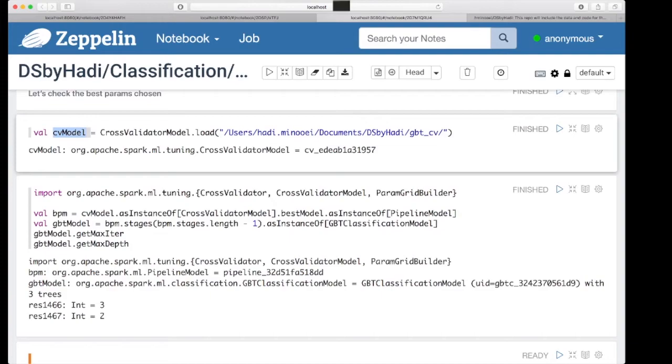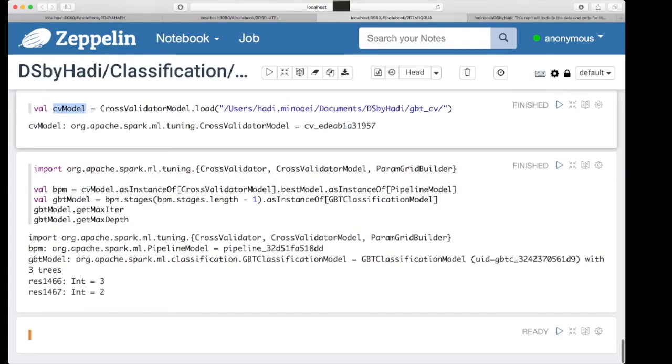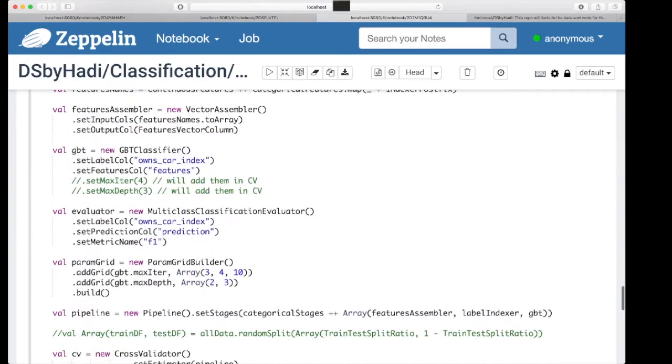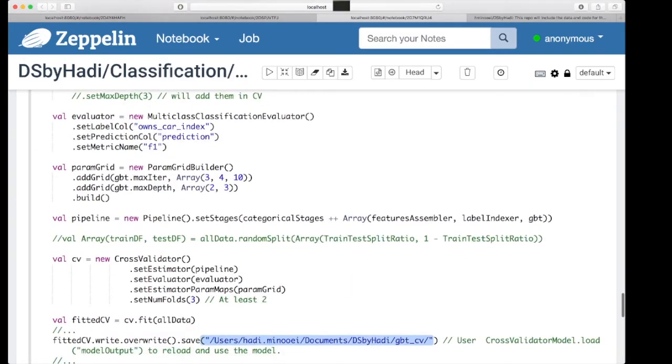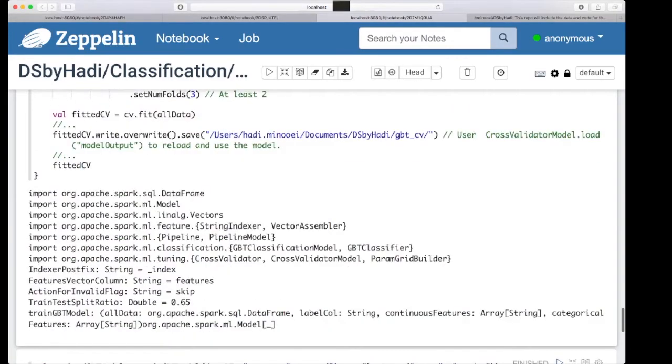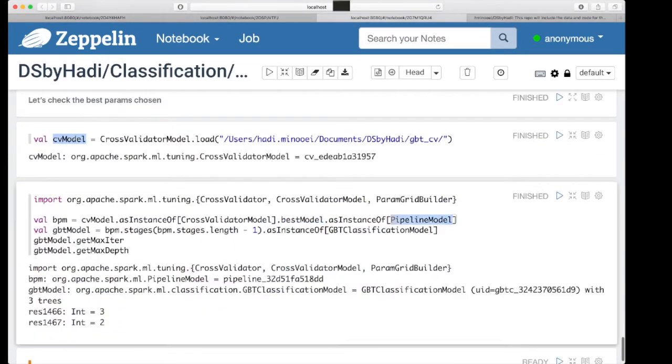We'll see. This looks like magic, but it's not actually. It's pretty simple. The CV model is a cross-validator model, I already know that, so I cast it as a cross-validator model. And then I take the best model. I know that our model was a pipeline model, so I'm casting it as a pipeline model. Then I call this best pipeline model, BPM.